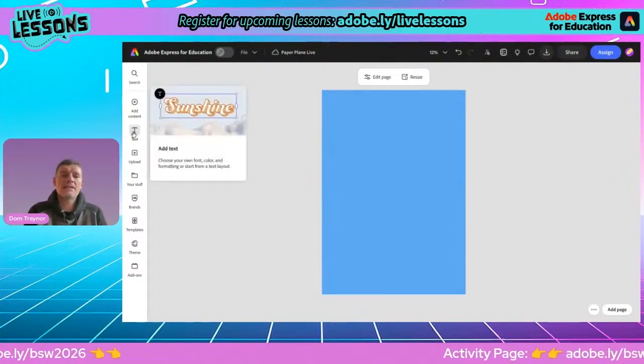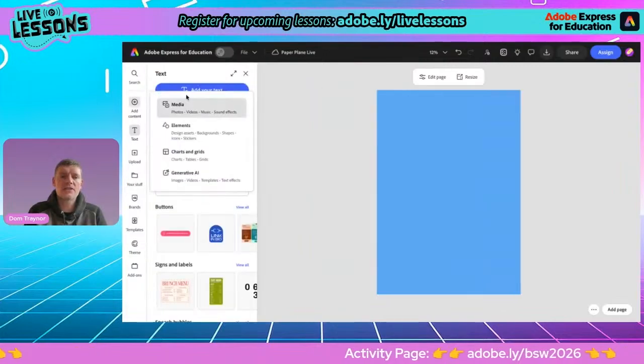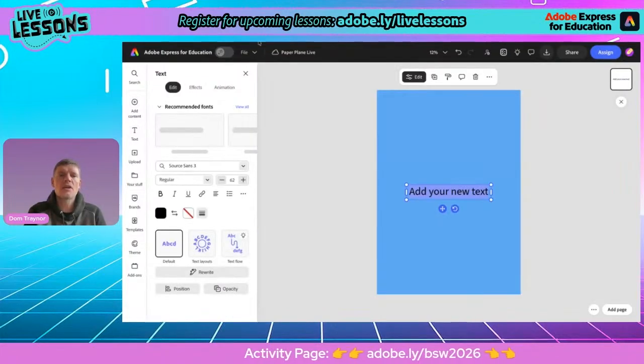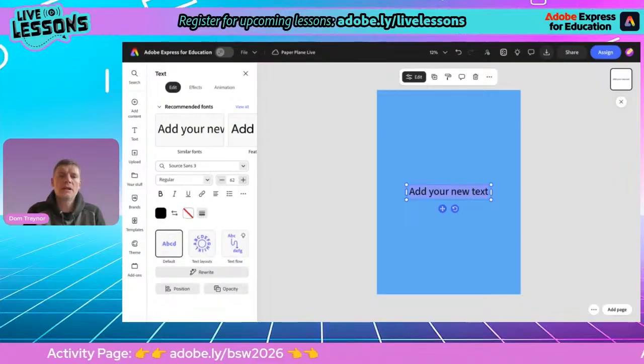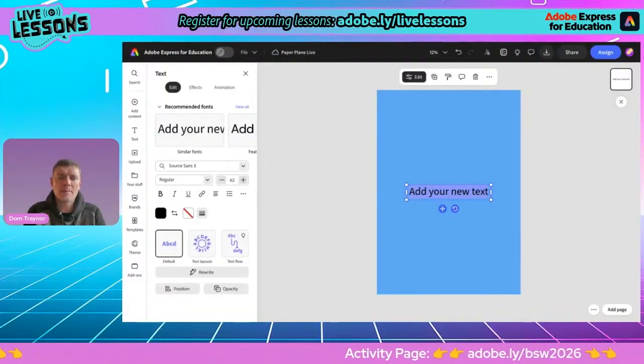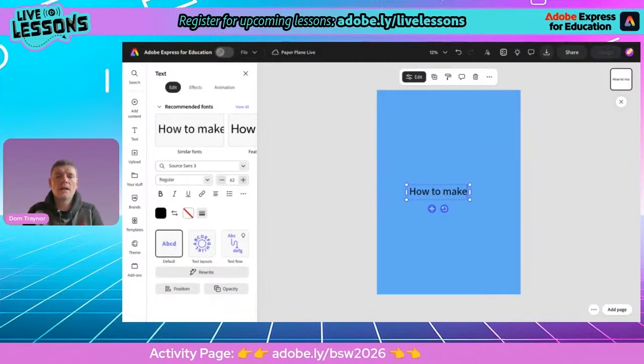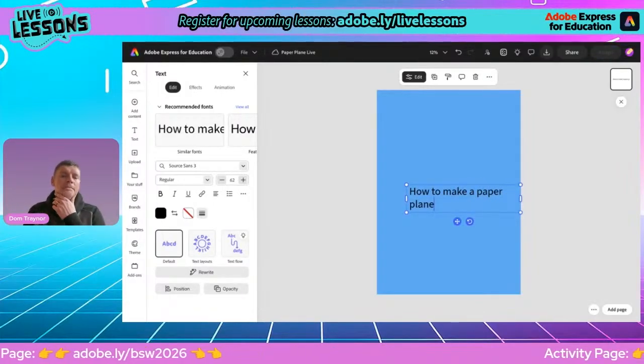Right, so add some text. T for text. Add your text. This is where I'll just type it out: How to make a paper plane. Okay.